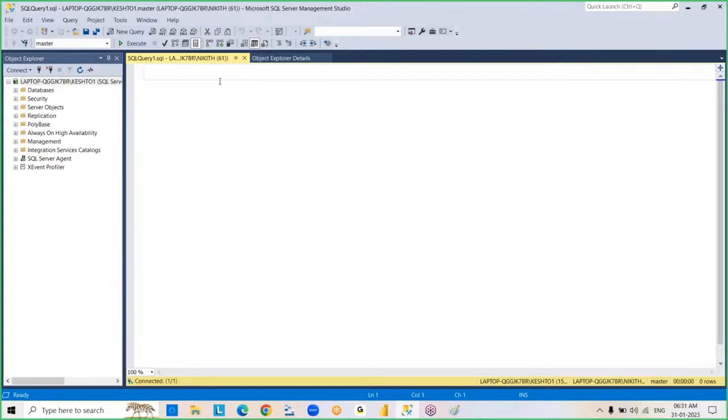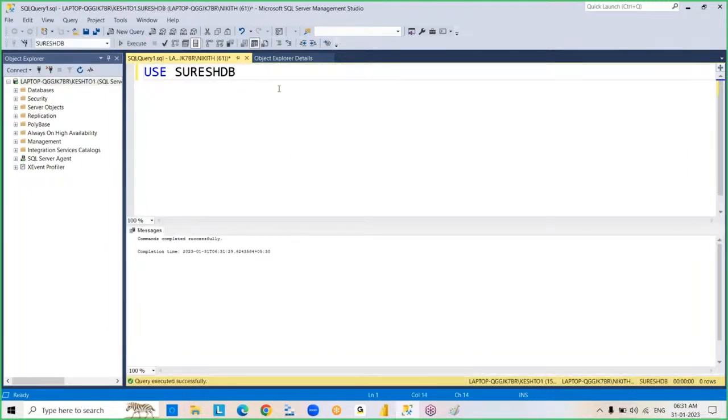Suppose my database name is Suresh DB. How can I select the database? Like this: Use Suresh DB. Execute this statement so that you'll be connected to the Suresh DB database. See here, you have the execute button. Click on this. So what happened now? You connected to Suresh DB. So after connecting to your database only, perform other types of operations. Perform remaining operations.